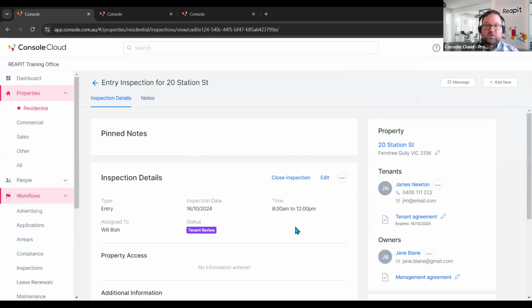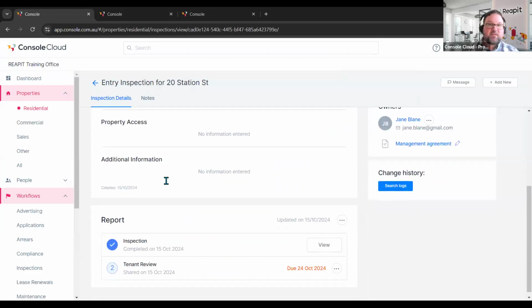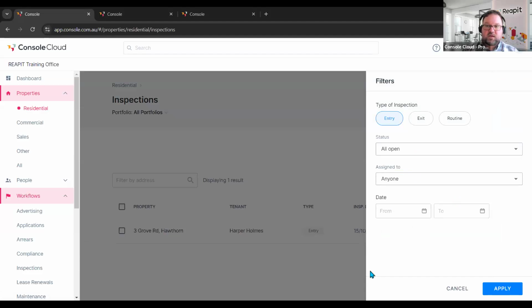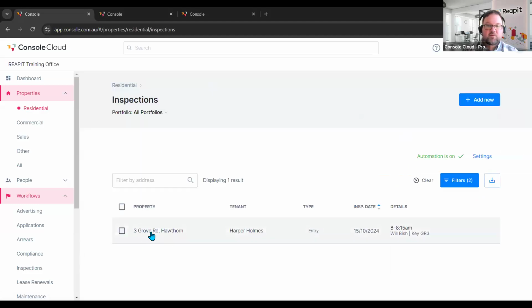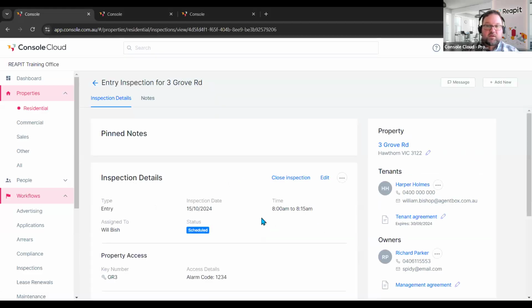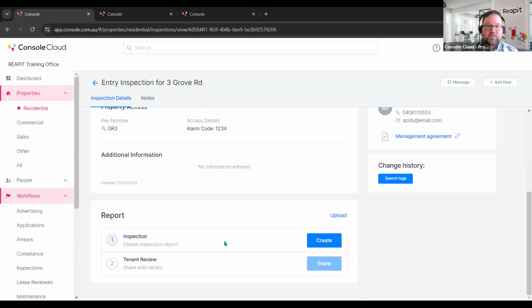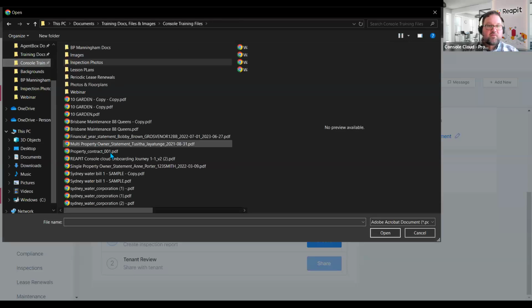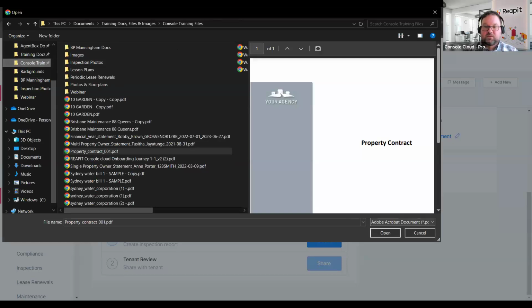One of the other things that's important, so at this point in time, that's going to sit there until that's done. Now, coming back out of here, the next thing we want to have a look at is, let's have a look at this one here. So this is 3 Grove Road, Hawthorn. This particular one is an inspection where potentially I've done this in another application. For obvious reasons, I'm not going to be creating this within the system. Instead, I'm going to upload that inspection, at which point I can browse the system, find the appropriate file. I'm just going to use a dummy file here for today's purposes.